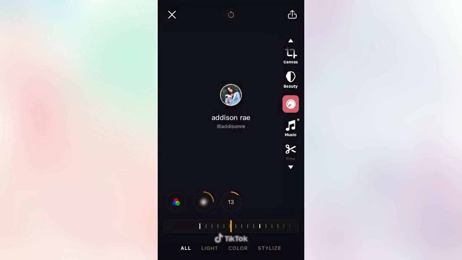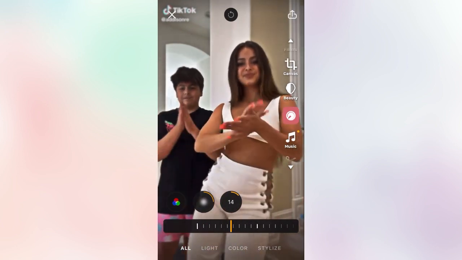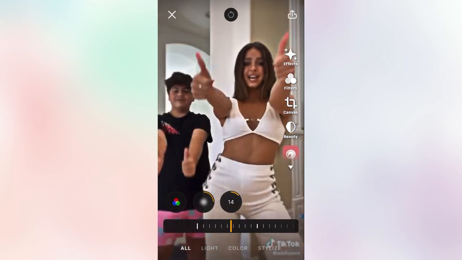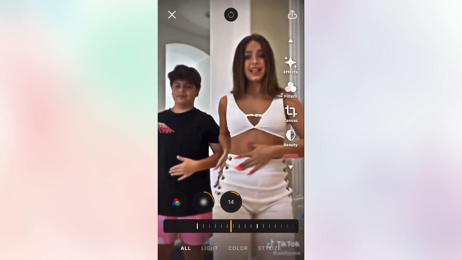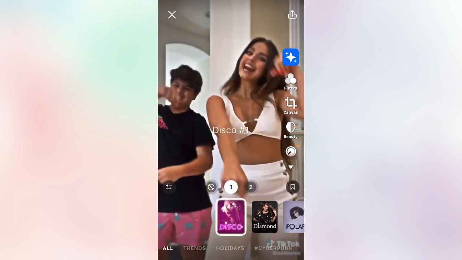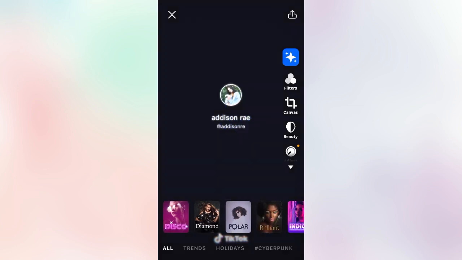So if this is the same for you, you're like, oh, nothing's changing. You have to, on the side, this is the icon saying beauty, crop. You go to the top one, which has effects, I believe. When you click on effects, it's like this little sparkly thing. You click on any of these, just click anywhere. And as you can see, finally your progress is on there, but then you obviously just click off it.